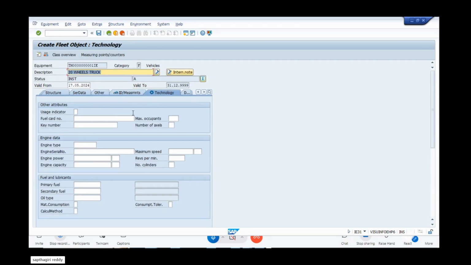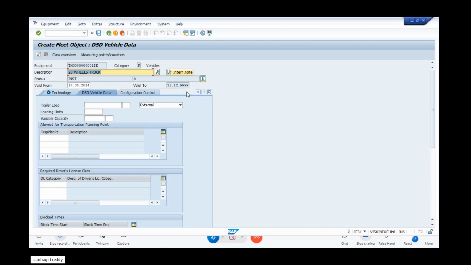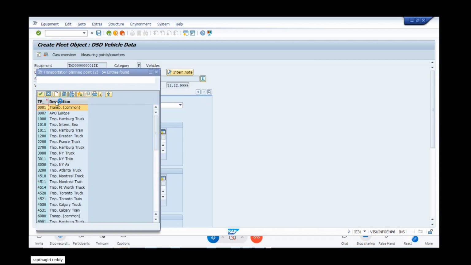Okay, let's go to technology. Fuel card number, number of occupants, engine type, engine serial number. Okay, primary fuel, secondary fuel. What is your oil type? Okay, material consumption. Then the trailer load, loading units, means here in which plant it is allowed for the transportation planning point. There will be certain plants, and the ones which are allowed, we should mention.